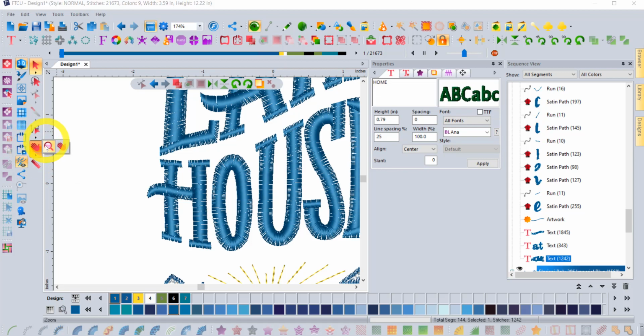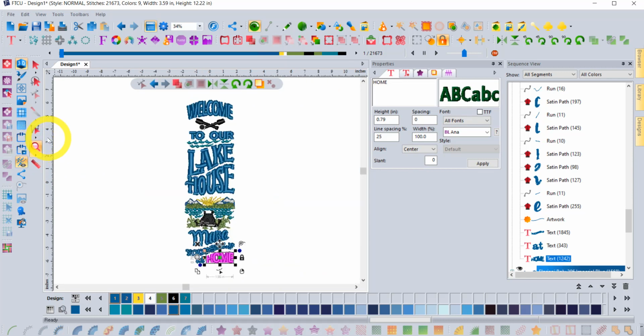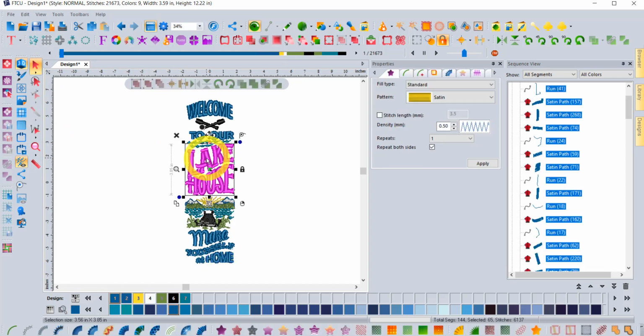If you want to go back to the zoom tool, it's like a little arrow you can choose, the zoom or the magnifying glass or the pan. Double click on the zoom to show me all of the design. Take my select tool, select the word Lake House, and so it automatically comes to this group.